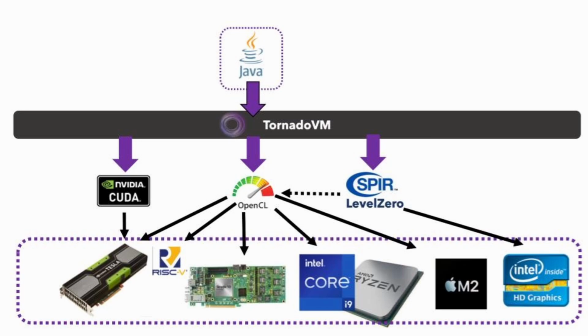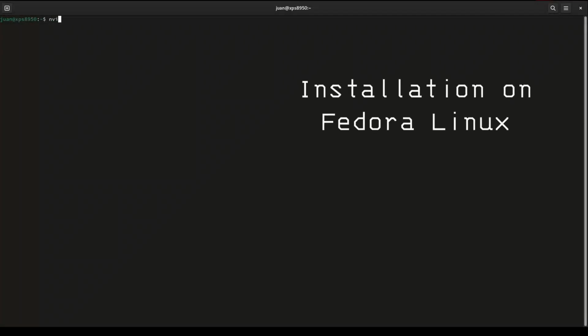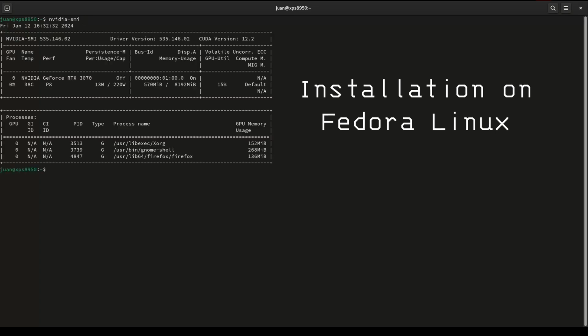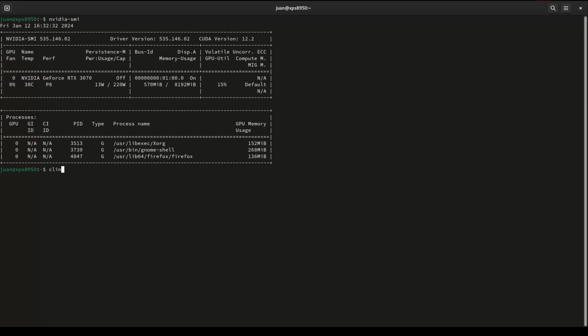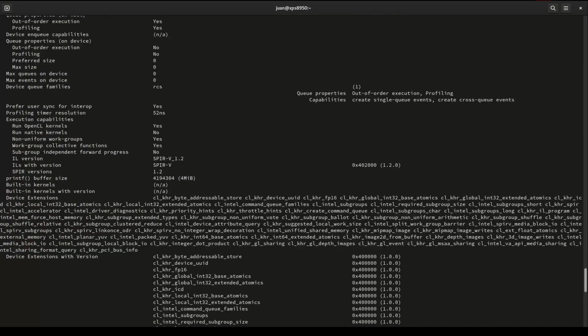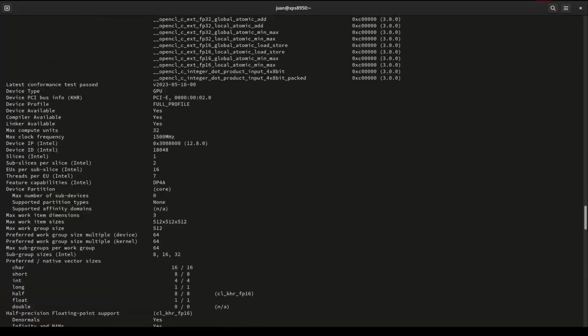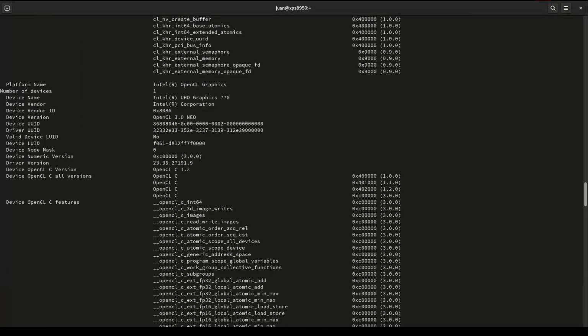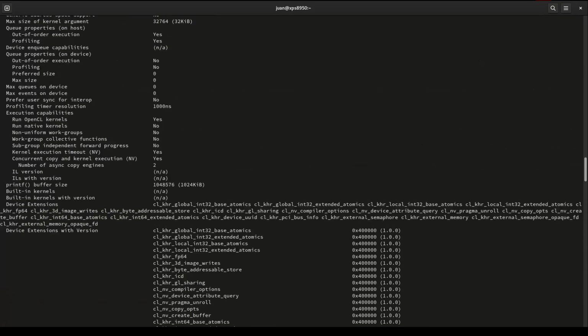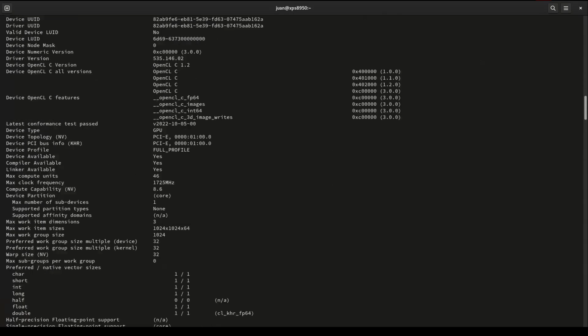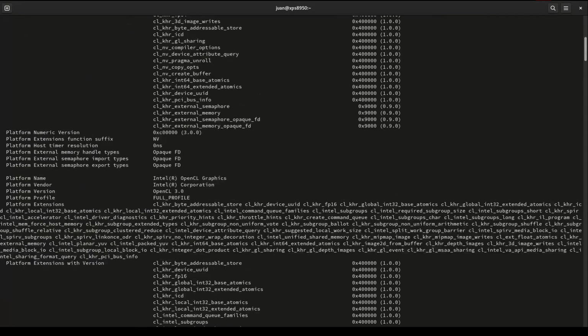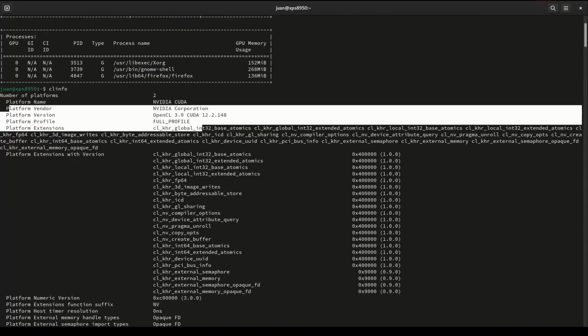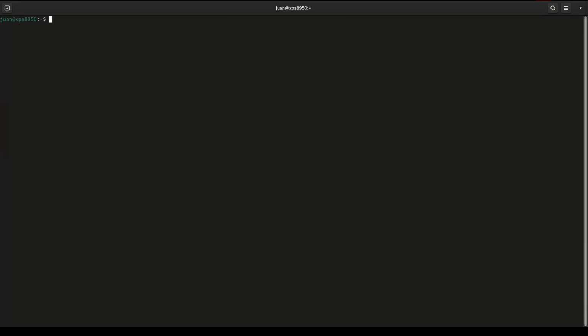With that, let's start with Linux. The Linux we're going to use is Fedora 39, and this machine has a couple of accelerators: an NVIDIA RTX 3070 GPU, and Intel HD Graphics that we can also access through OpenCL and SPV. So we run a couple of commands, nvidia-smi to check that we can access the device, and clinfo so we can see the actual information from all the devices. That comes with the installation of the drivers and SDKs.